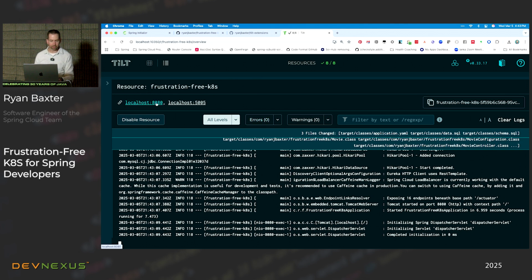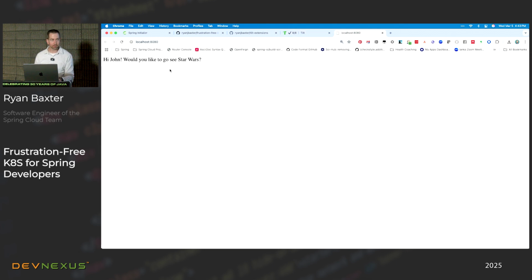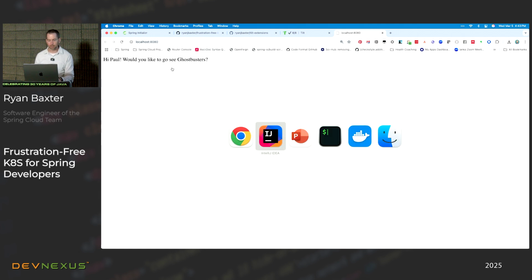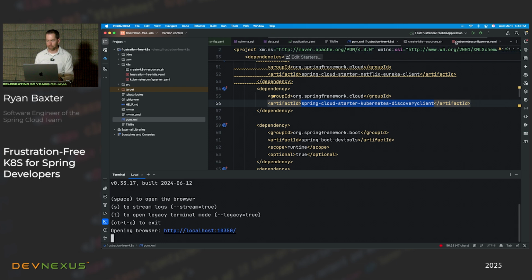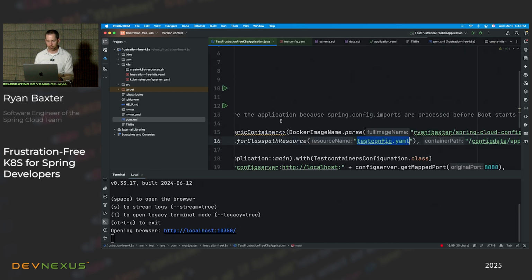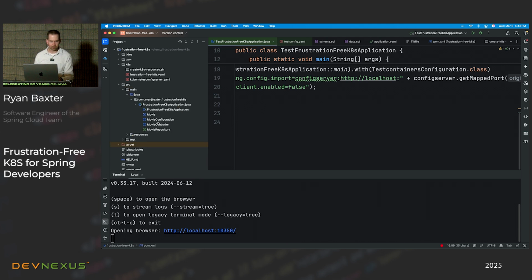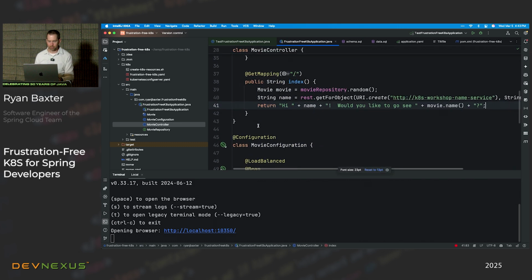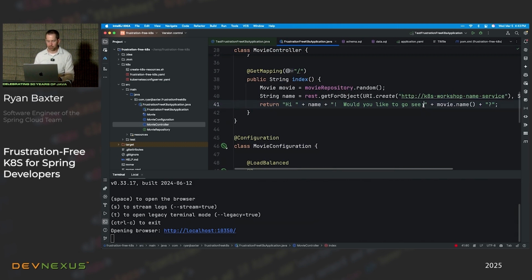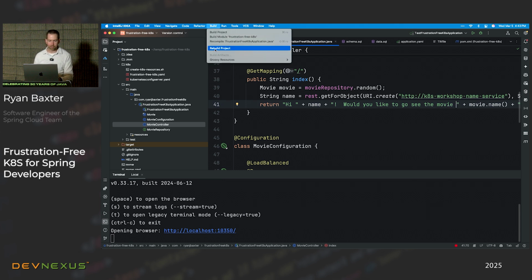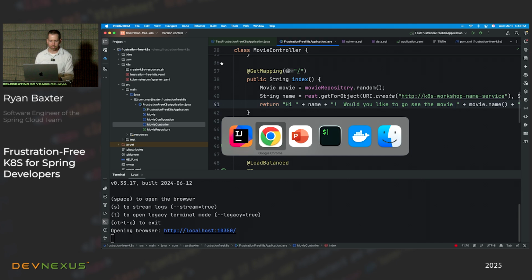We can see our forwarded ports up here as well, and there we go. So the application here is now running on Kubernetes. And you see it worked just like it did before, right? Now, just a quick demonstration of things here. If I go back to my REST controller, and I say, hey, would you like to go see the movie? And then I build this, so recompile things.